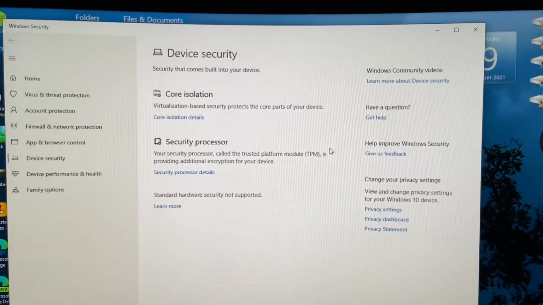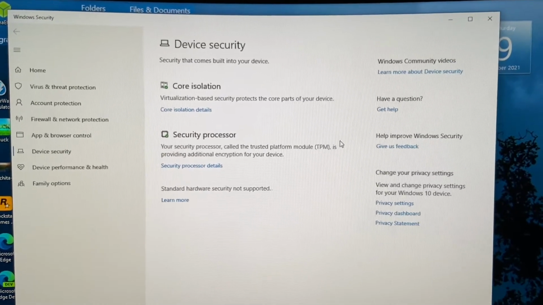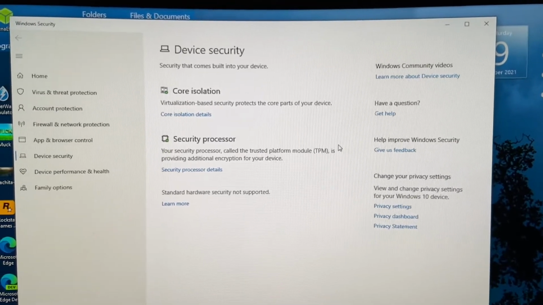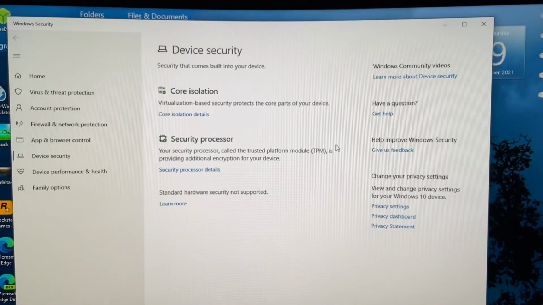Hey guys, Slug Jones here with a quick video showing you how to enable TPM 2.0 so you can install Windows 11 on your Gigabyte board.